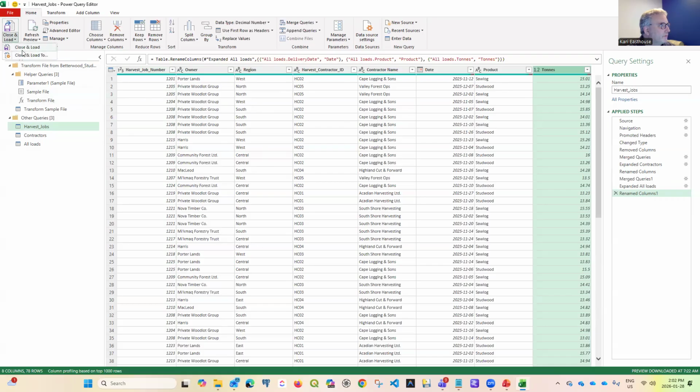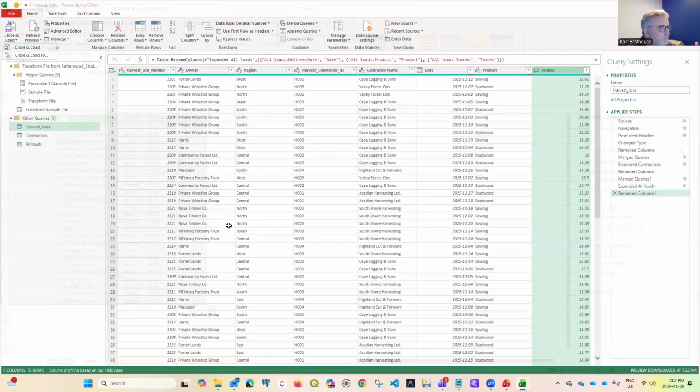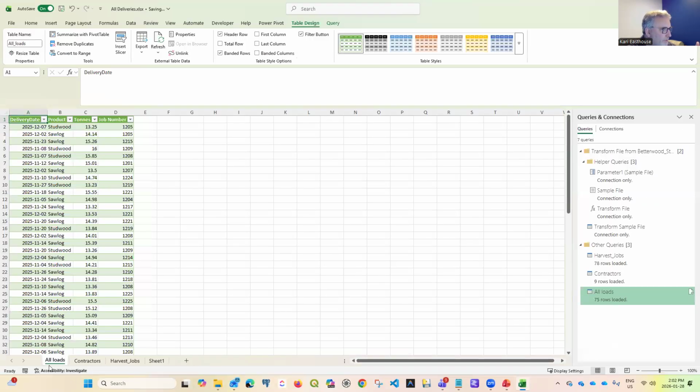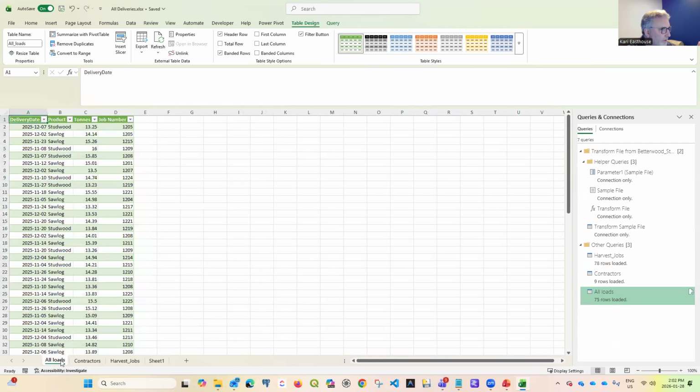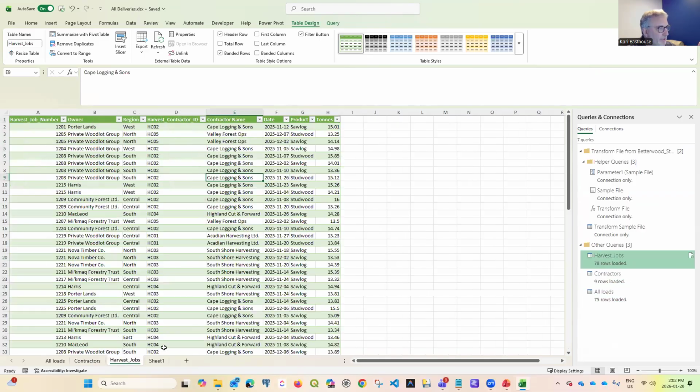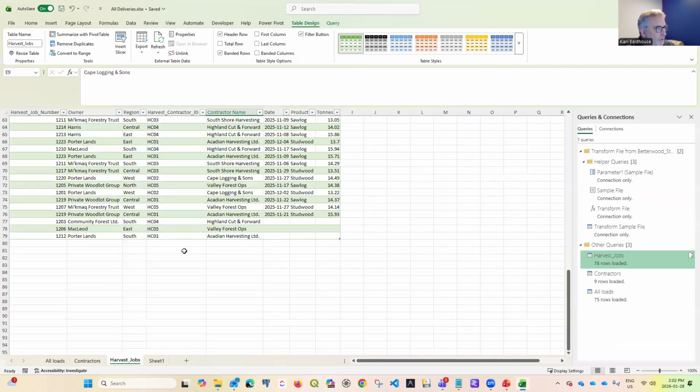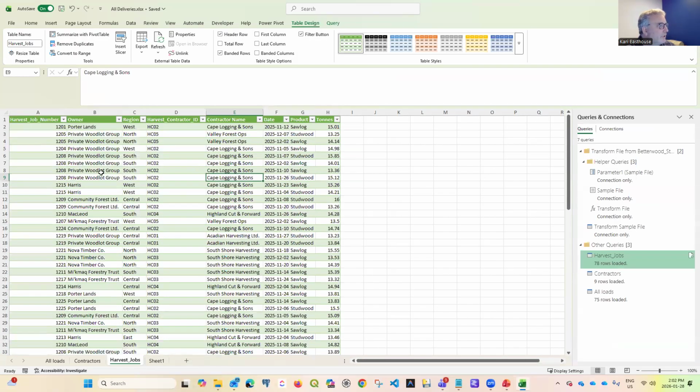So now let's go close and load. When I do that, I've got my loads table, my contractor table, and now I've got this harvest jobs. That was the one that I was working with. And this is a table of all of my deliveries, so I've got tons, product, date, contractor, and job, right? All merged into one.